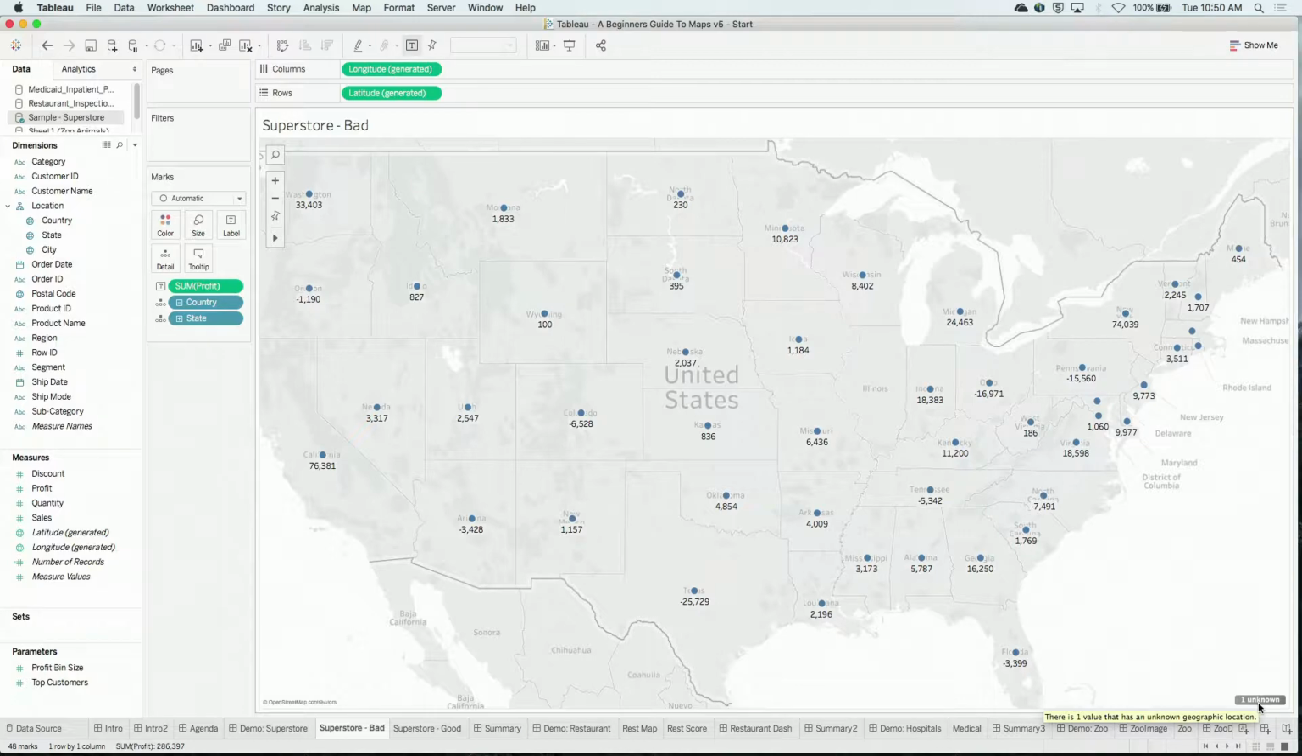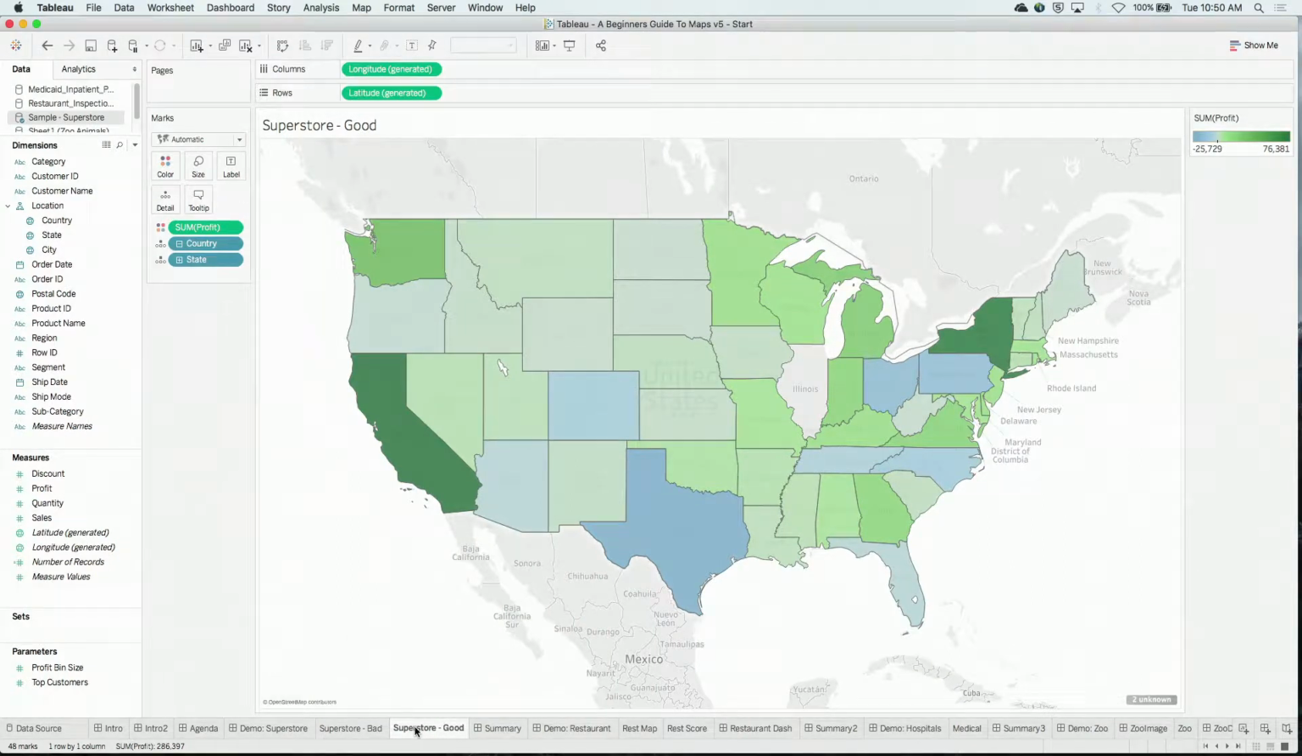So let me show you how to construct this map. Oh, sorry, I skipped ahead. Let me show you a good map. So here I'm using color, right? Green, the darker the green, the higher the profit. The darker the blue, the lower the profit, or the higher the profit loss. So you can see right away, California, of course, is up there.